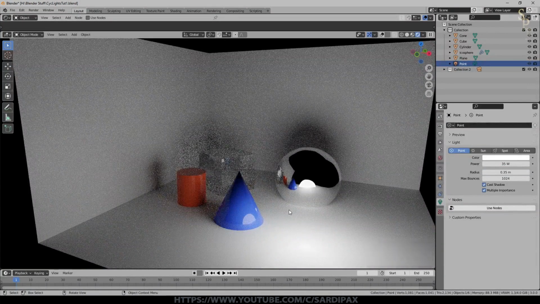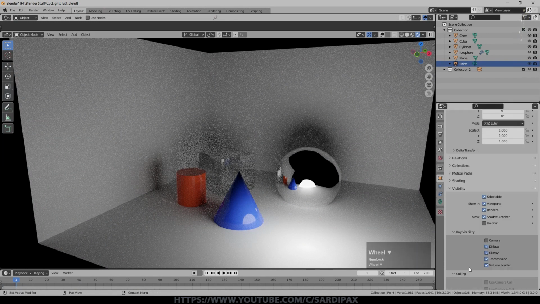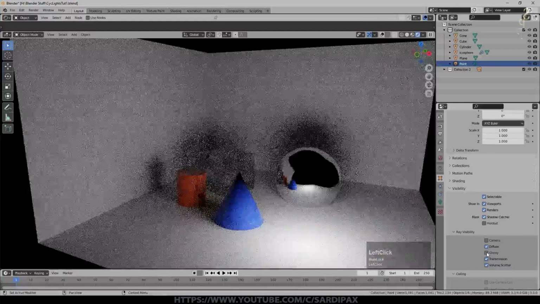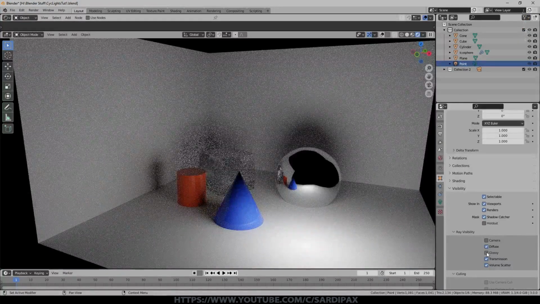Not a big problem if you don't want it to show up in mirror objects or reflective objects. We can come down here and we can select glossy off like that. But obviously it may have some other knock-on effects to our scene. That's something to bear in mind.